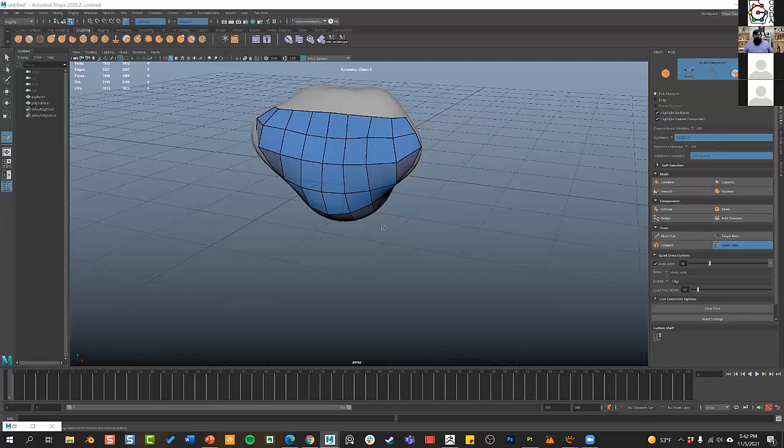Got maybe a couple more minutes before we got to skedaddle. When is it best to use Decimation Master, and when is it best to use ZRemesher in ZBrush? So that's a very good, very specific question.